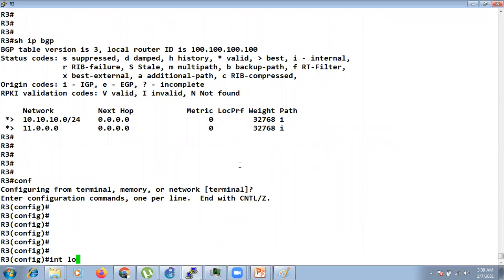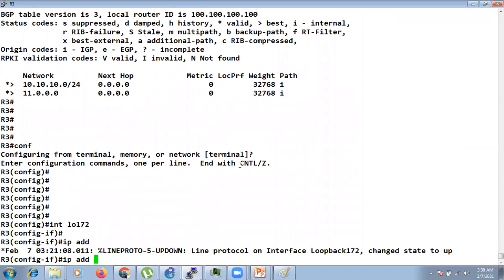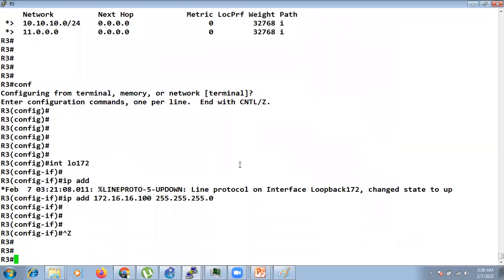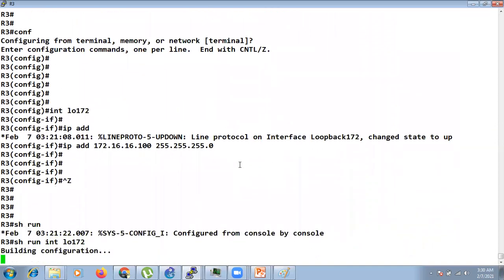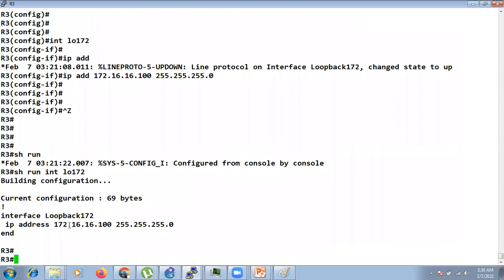Let's take another example. Interface loopback 172, IP address 172.16.16.100 255.255.255.0. Show interface loopback 172. 172 is a class B IP address. By default, the subnet mask will be /16, but what we have taken here is /24.